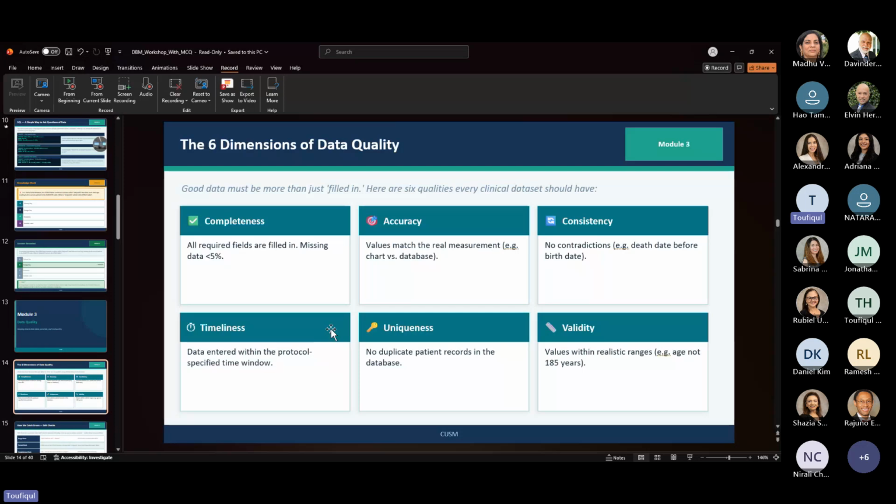Then we have accuracy. The recorded value must match the true clinical measurement. This can be verified by source data verification: a monitor physically checks the database entry against the original medical record or paper CRF. Then consistency. There should be no internal contradictions. A classic example that actually appears in clinical trial data: a patient's recorded death date is before their date of birth, which is unrealistic. We cannot have a situation like that.